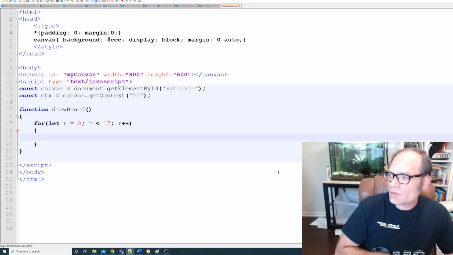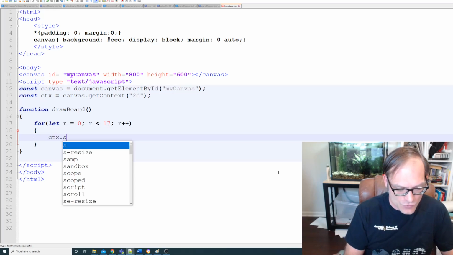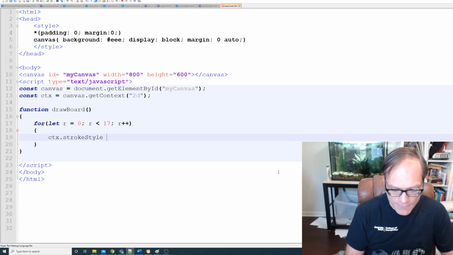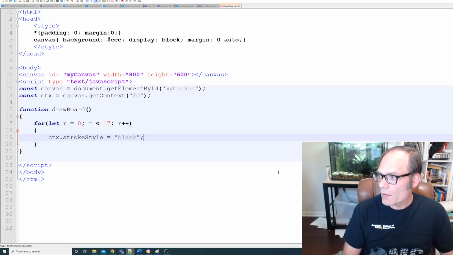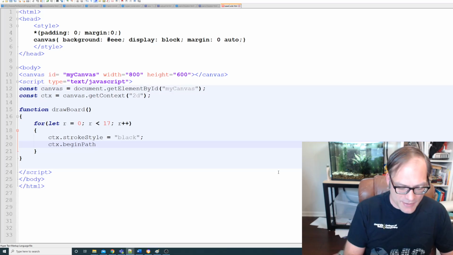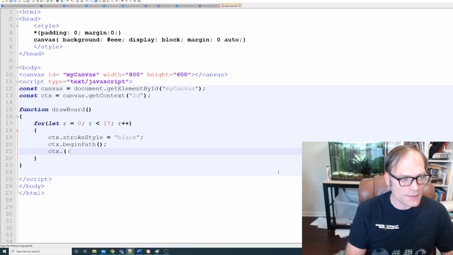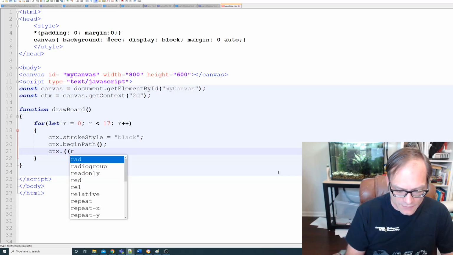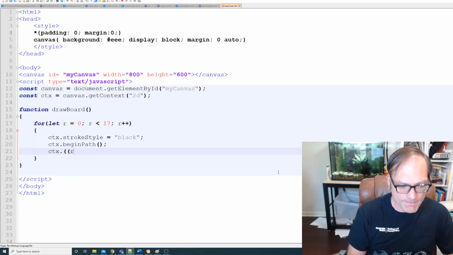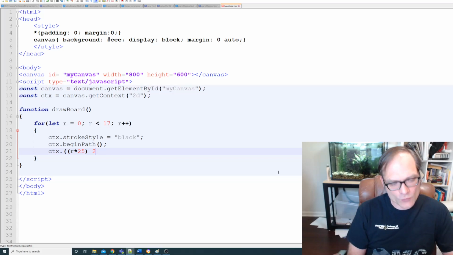Okay, and so what we want to do is create some lines, okay? And so we're going to start by creating some black lines. So we're going to say stroke style. And so we do our begin path for our line. And then where do we want to start our line? Well, we're going to start our first line at r times 25, r times 25, and then plus the initial 25. So I don't want it right on the edge.